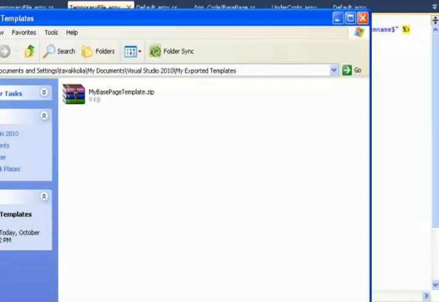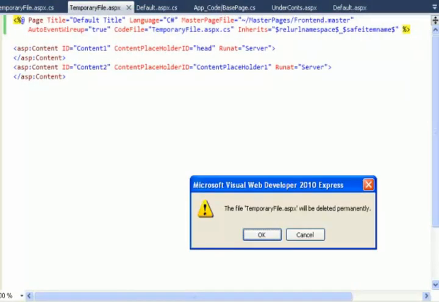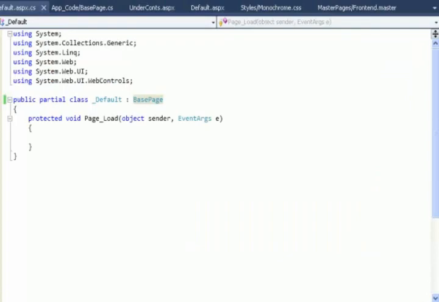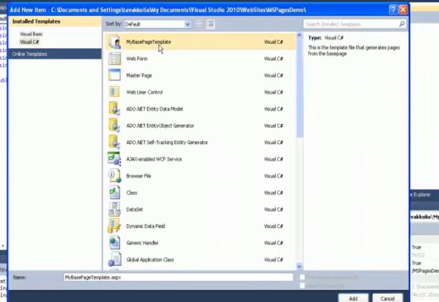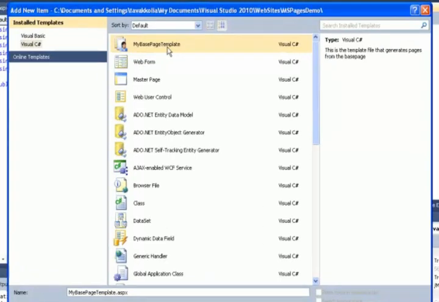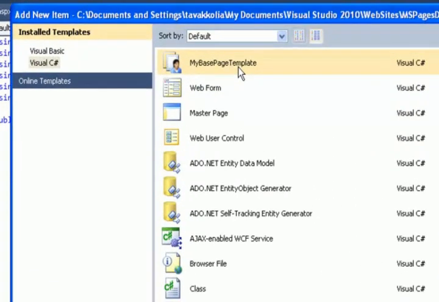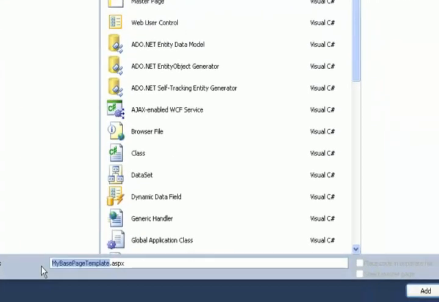and it would create a zip file where the template is being created. Now go back to this Visual Web Developer, and let's delete the temporary file ASPX that we created, and then we can right click on the website and add new item, and now you see on top of the page you have My Base Page Template that has been essentially created for you, and you can now use that within your Microsoft Visual Web Developer to add files.